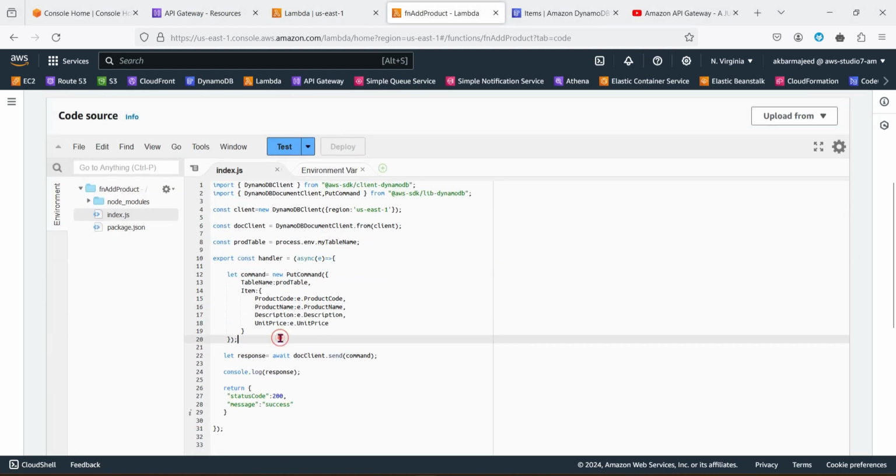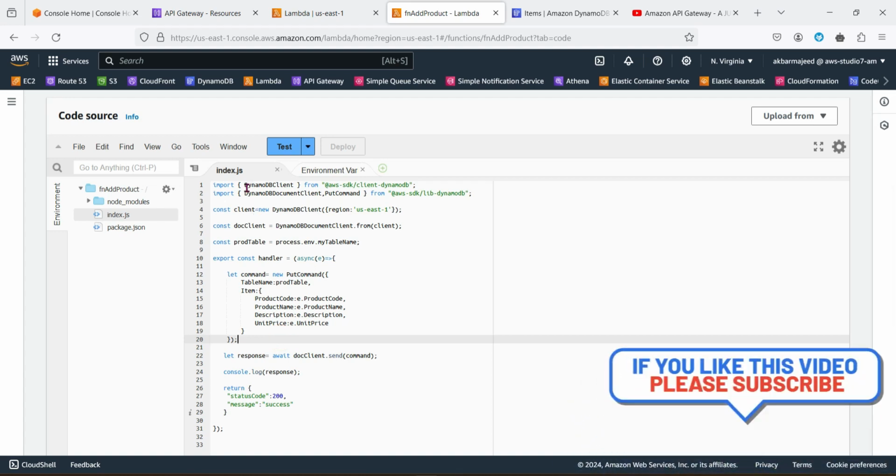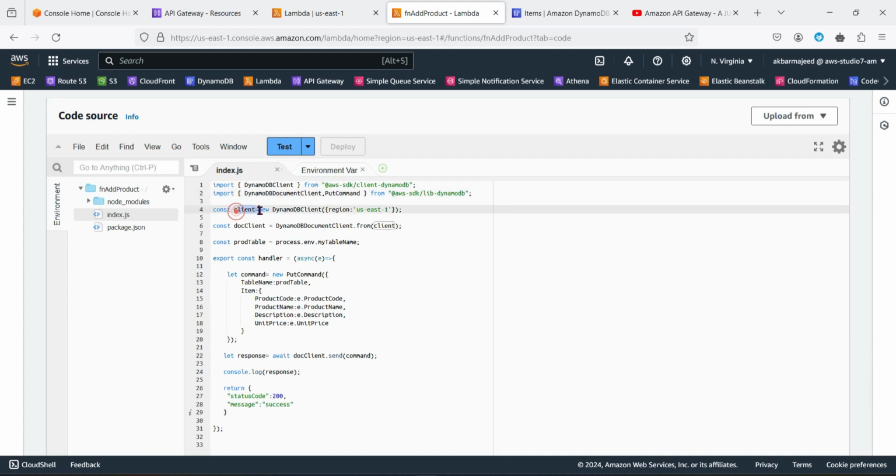This Lambda function has a reference to the DynamoDB client and the DocumentDB client. I created the client out of this DynamoDB client, and there is an object created for the doc client. I have a table name which is referenced in the environment variable. So my table name, the same DynamoDB product info table, is there as an environment variable.